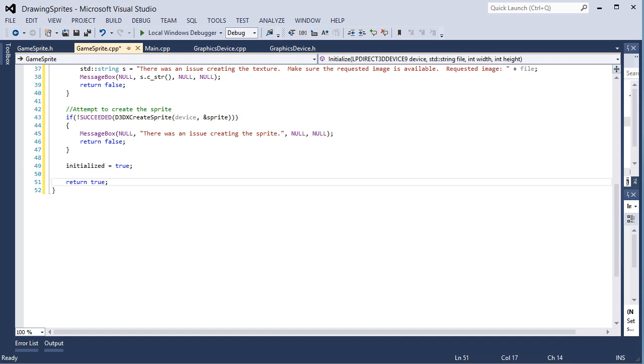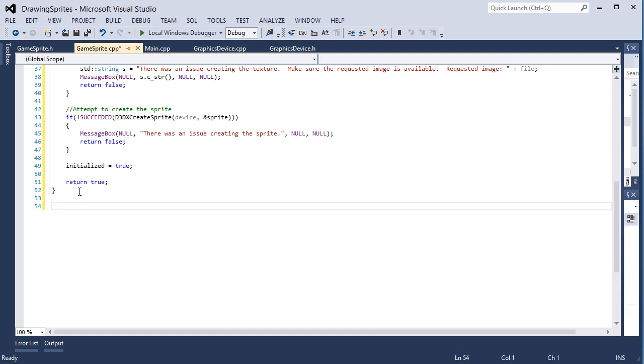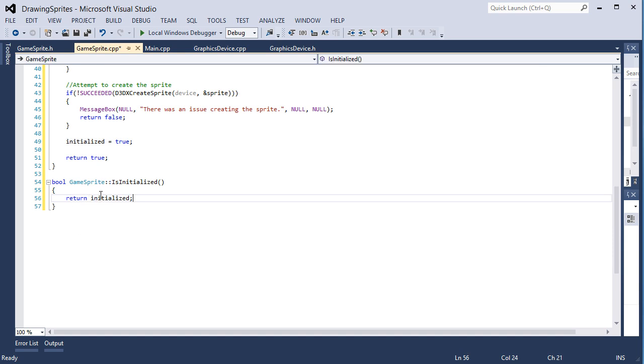Now we just have a few more things to do. So the next function is called isInitialize. So bool GameSprite::isInitialized, return initialized. So that's all we need to do. We need to return initialized. We don't want to give public access to this attribute, so we have an isInitialize function to do that for us.